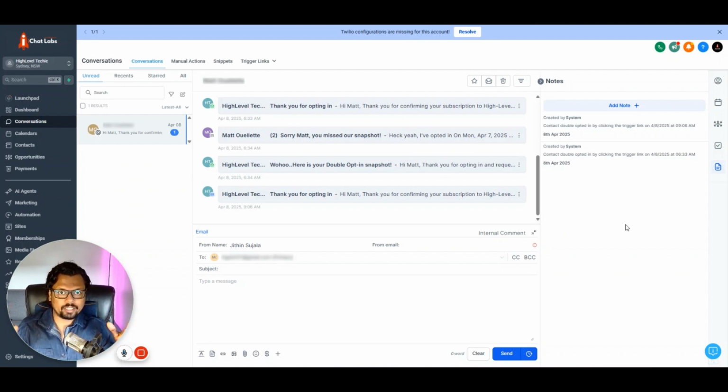Now your sales agent can do the same. They can track all the conversations and take actions on the contact right within this conversation tab itself. I hope this new update is useful for you and your team as well.